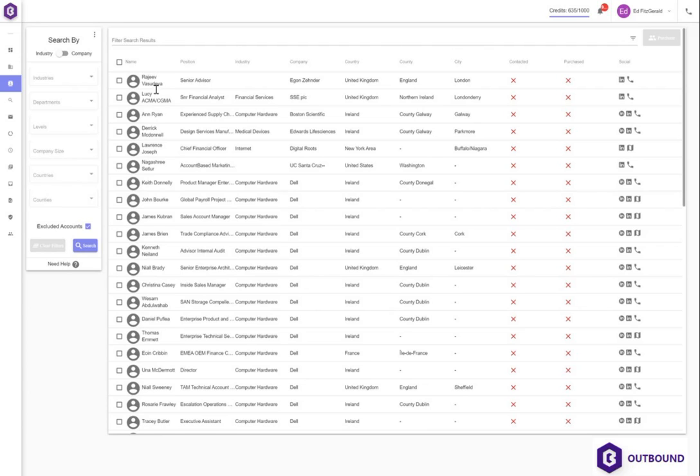So you can see here we have the name, their position, industry, the company, etc. We have a feature here that indicates whether or not they've been contacted as of yet and whether they've been purchased or not. We also have additional social features such as LinkedIn and phone numbers as well.